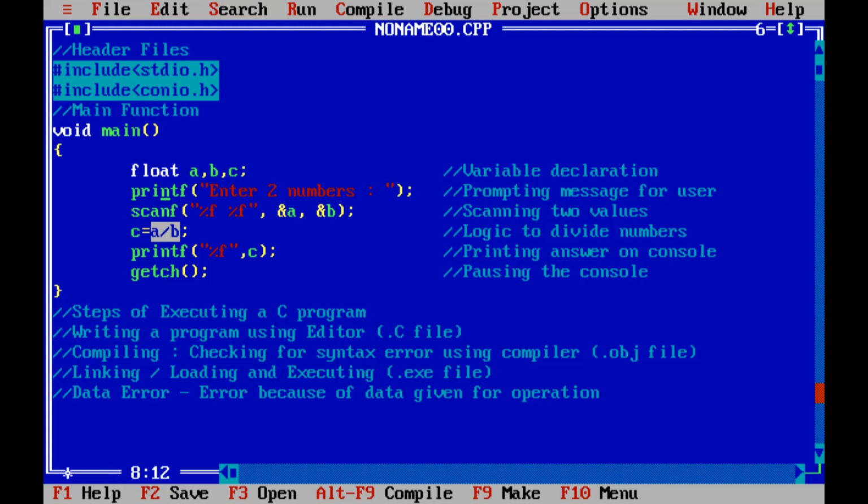So for that, what have we written? We have written a printf statement just to prompt a message that the user has to enter two values. So we have written "enter two numbers". After that, to take the values from the user, we have used a scanf function. Now we are taking two values, one value for the variable a and another for the variable b.